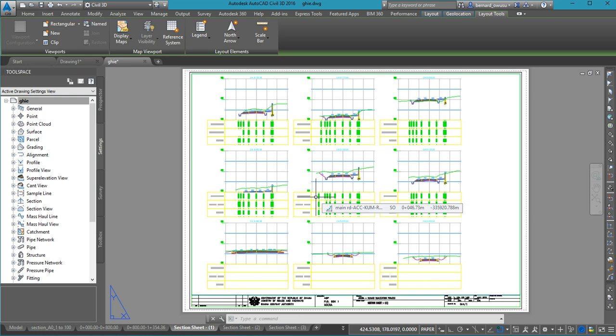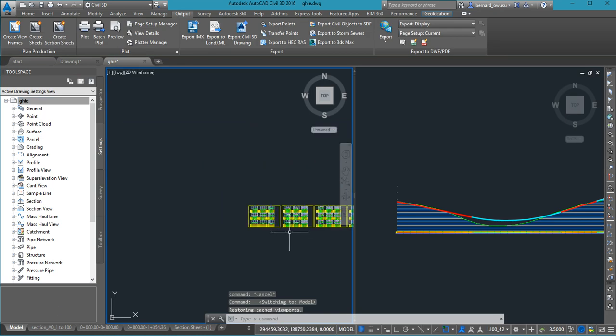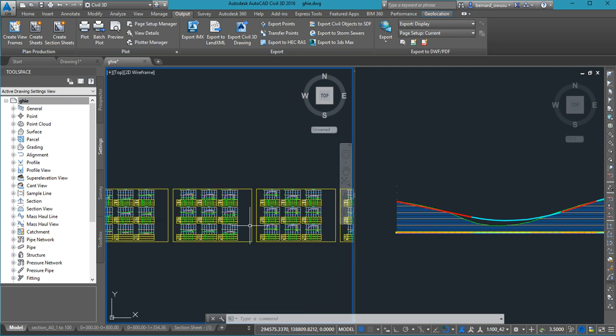Are we okay? Okay. So now we can create our plan and profile. We can also create our sections and the section sheet. The last thing is just the generating of report. Let me save this one.